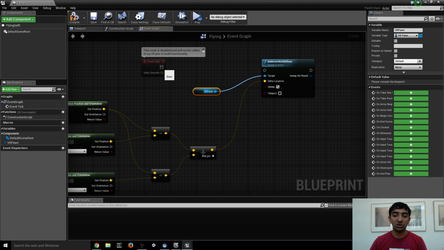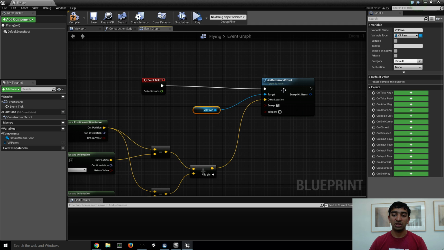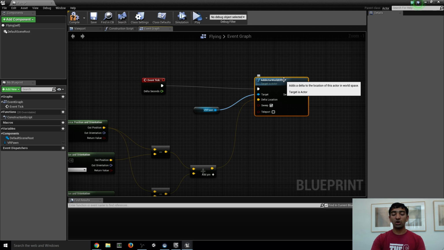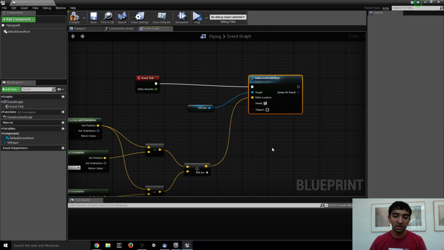The last thing we have to do is make sure this is called every frame so that we're always moving when we want to move. To do that, we take our event tick, which is our update function that's called every frame, and drag that into this play-looking button, which just means you're going from the event tick event. The next thing you want to call is this add actor world offset. That's basically going to do exactly what we want: it adds the world offset, and it gets its data from this system that we've set up. So that's the basics of it, and we're going to hit compile.